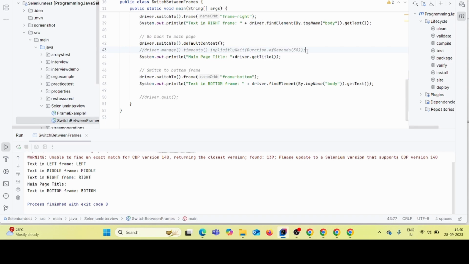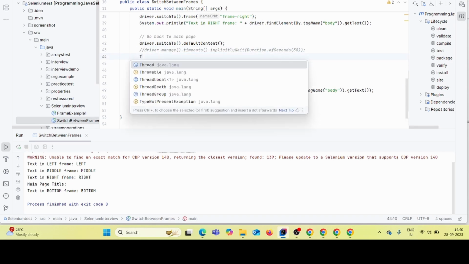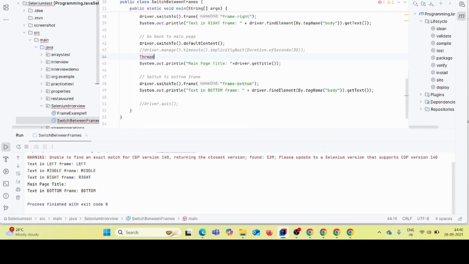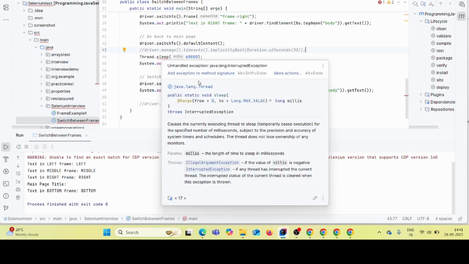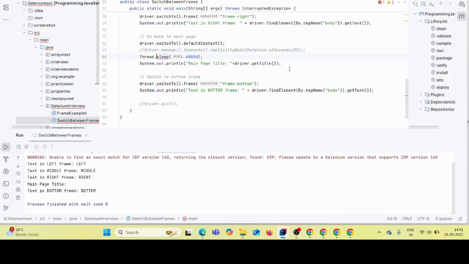I will put Thread.sleep. It's not ideal again, guys, but let me put just Thread.sleep so that I explicitly wait for, let's say, 60 seconds. Okay, 30 seconds is maybe not enough, so let me wait for 60 seconds. Let's see how it will work. Definitely it should work. Let's run this.